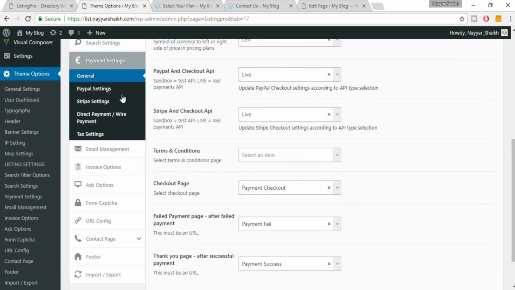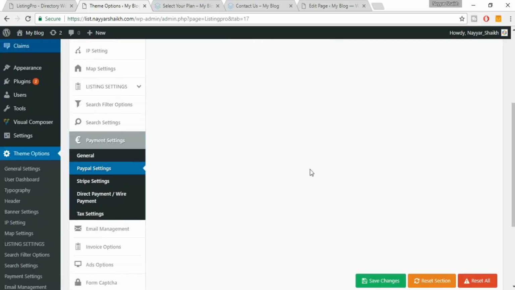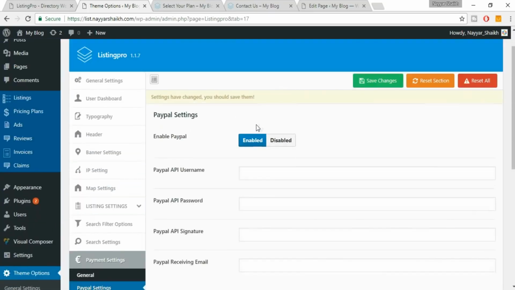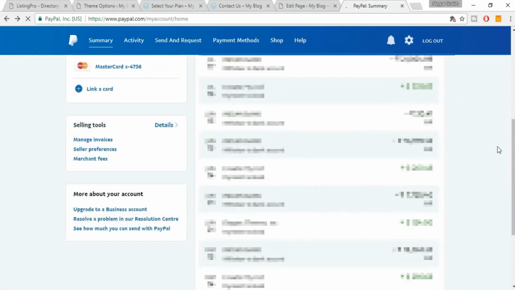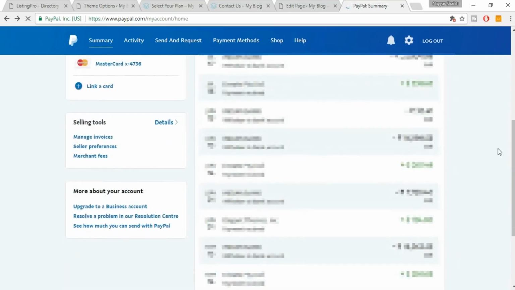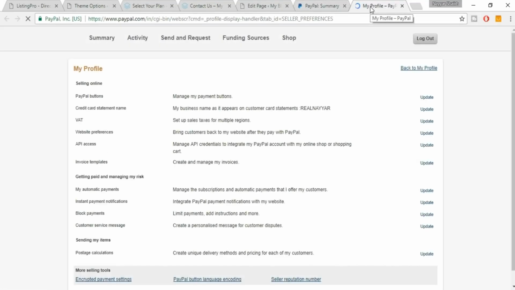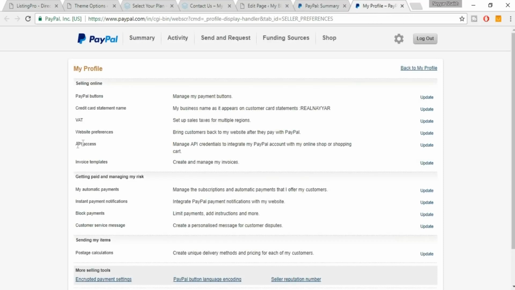Now go to PayPal settings, click on enable. Now open your PayPal in a new tab. Okay guys, so this is your PayPal homepage. Scroll down and at the left hand side you will see selling tools. Just click on seller preferences from here. New window will open. Okay, here you have API access over here. As you can see, API access.